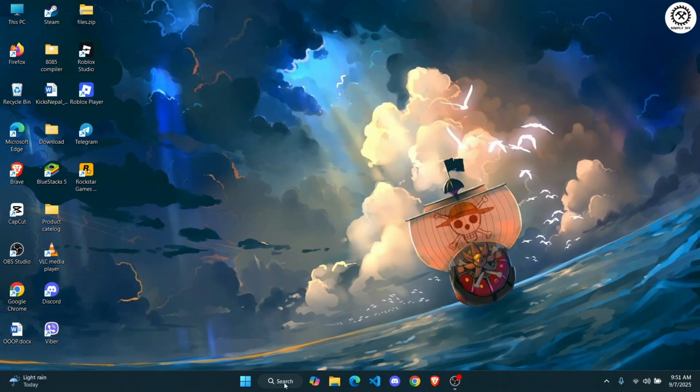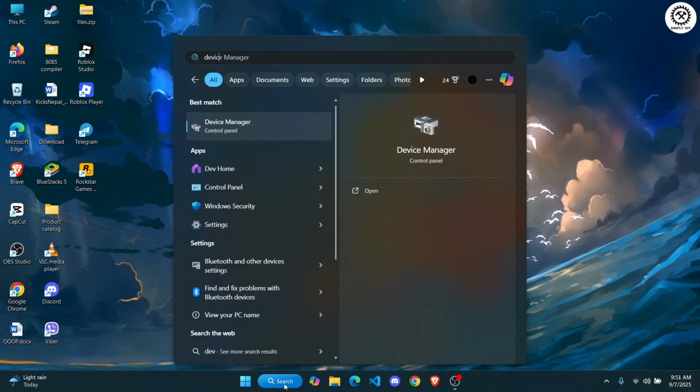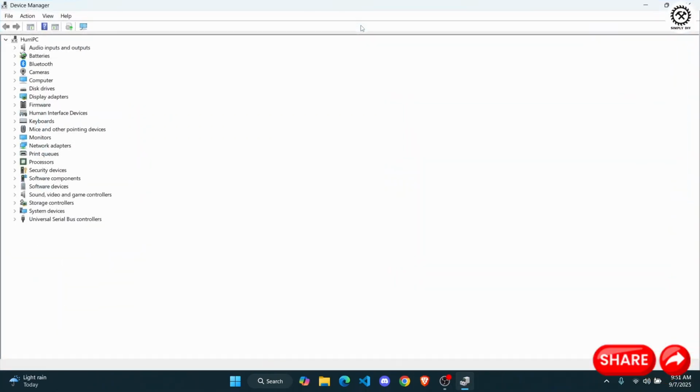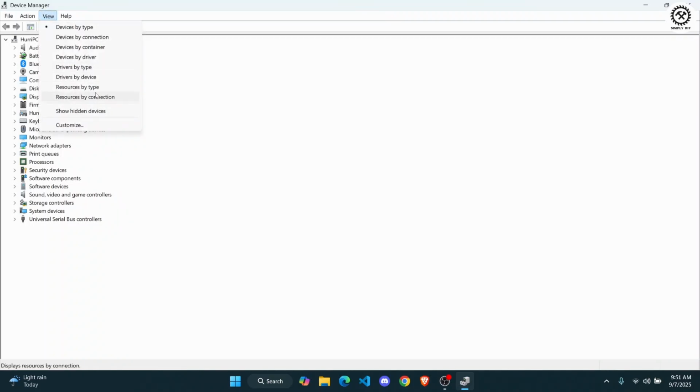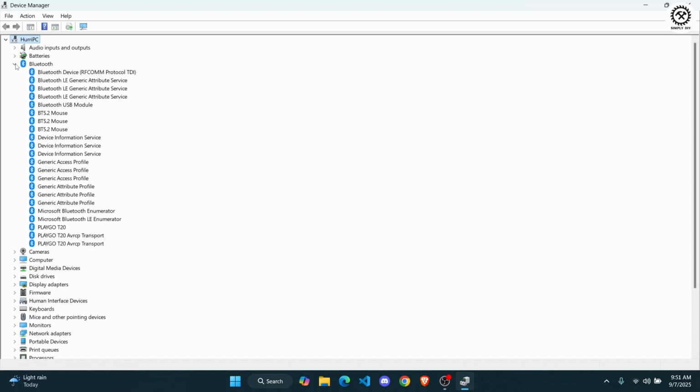Now, if that is not working with you guys, then you're going to have to check for updates on its driver. Go to the search bar and search for Device Manager. Hit Enter. And once your Device Manager is open, you basically have to go ahead and find Bluetooth over here. If you don't see Bluetooth, then go to View, and then make sure to show hidden devices, like so, and then you should see Bluetooth over here.